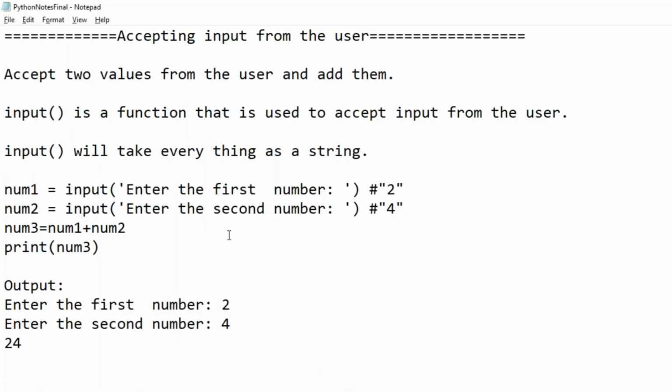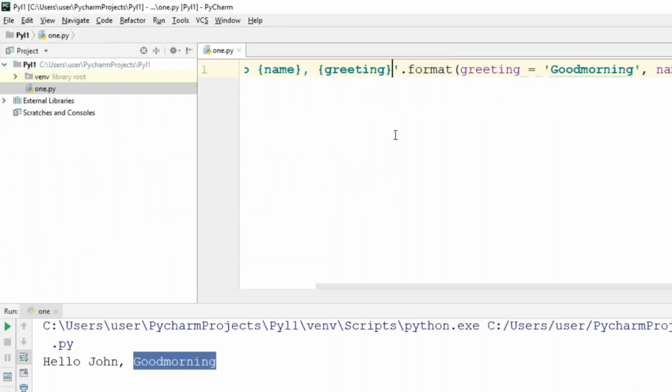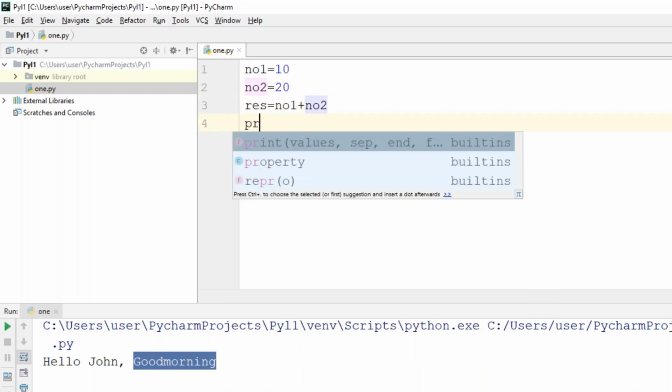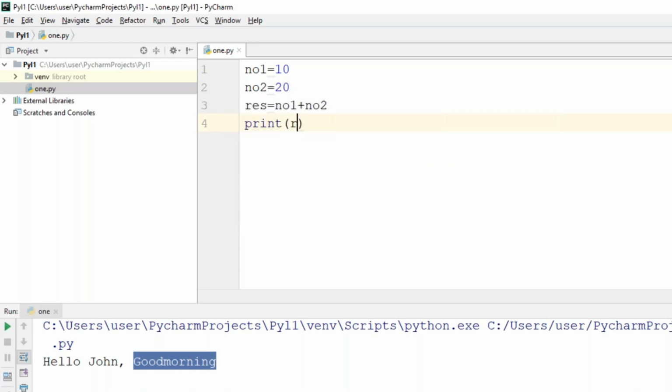Next, we will be seeing accepting input from the user. I will collect data from the user and I will perform the operations whatever required by the user. Let us say I am taking number1 equal to 10, number2 equal to 20, result equal to number1 plus number2. Print result. Like this I am giving.